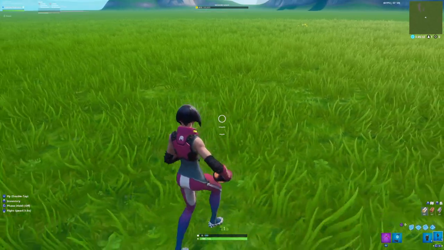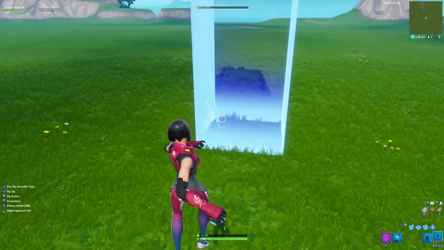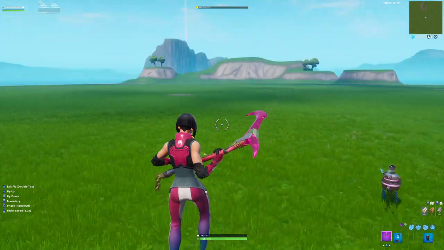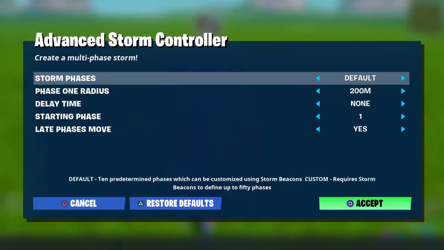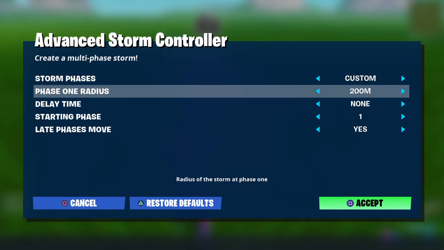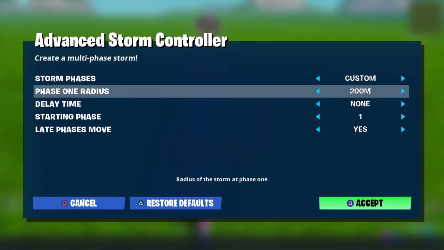First off, you need both of these. You will need one of the Advanced Storm Beacon. So, basically, let's go over it. The storm phases. If you want to make them default, I never like to do that. Never. I always do custom. Basically, what default is, you can't customize it. You can't use the Storm Beacon, it'll just keep on getting smaller and smaller. It's not that good. But I like doing custom always.